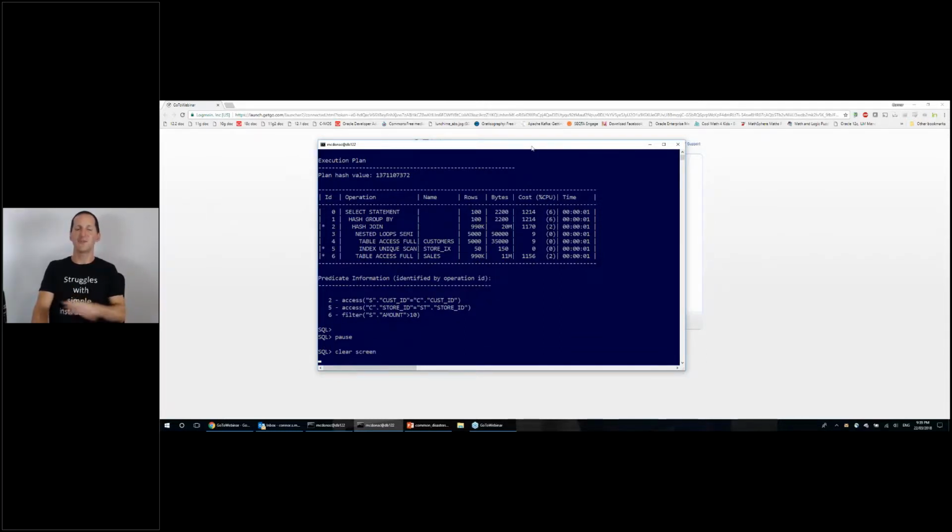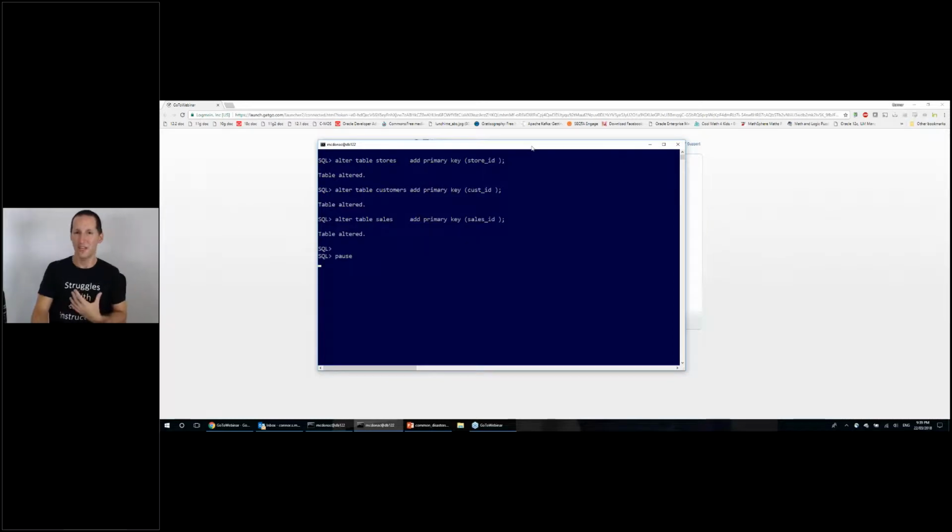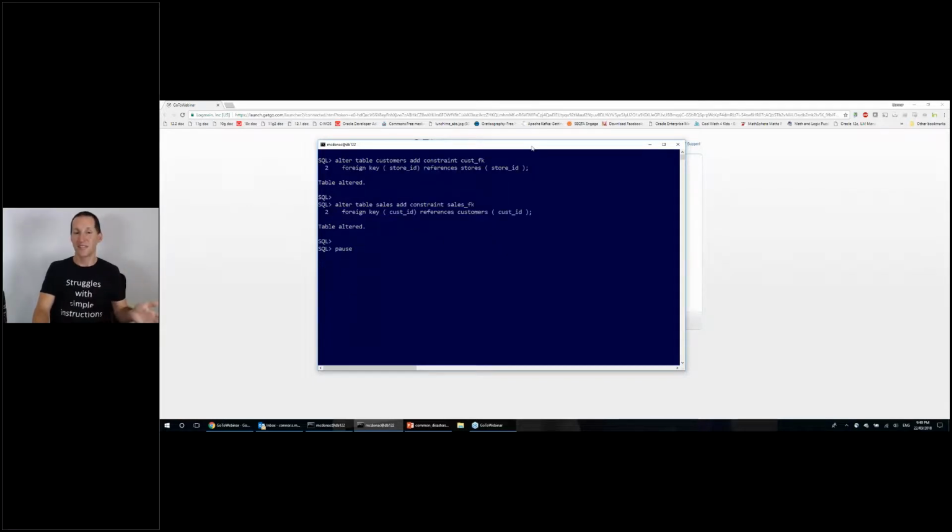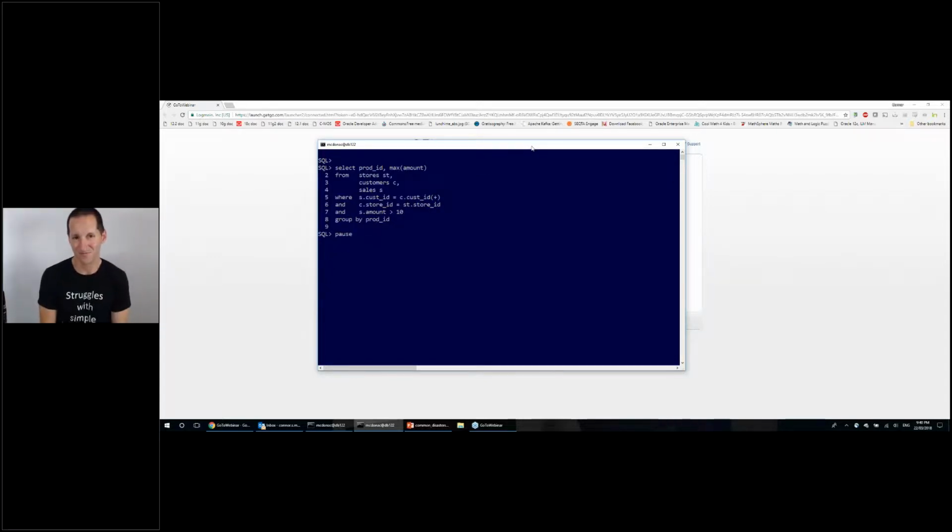Well, let's do nothing with the SQL. Let's just do what we know and share that with the database. We know that store ID is a primary key. Cust ID is a primary key of the customers table. Sales ID is a primary key of the sales table. Let's make those columns not null where they should be not null. Let's modify the store ID not null. Let's do some foreign keys because we know the foreign keys should exist. Now let's look at that same query again. Now, what do you think it's going to do? Which table do you think it's going to access first?